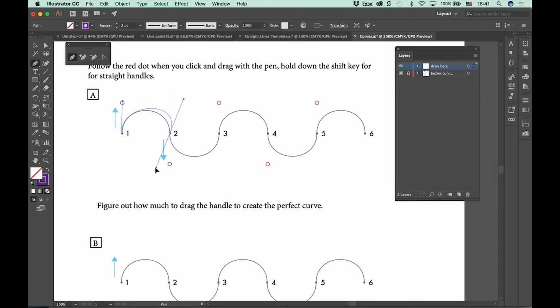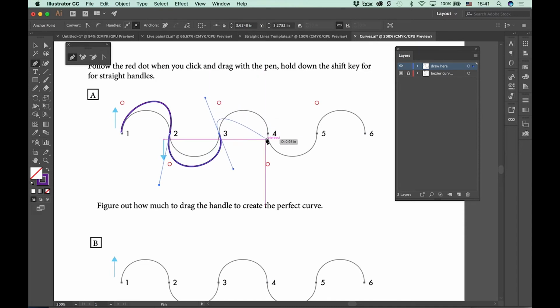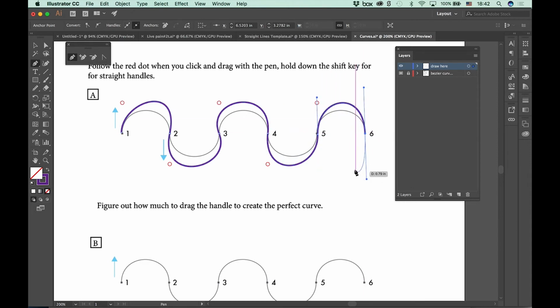Does that make sense? I'm not even going to care if it's not perfect. I'm going to do it not even perfect. I'm going to click here and I'm going to do that. Click and drag. Click and drag, and let's say click and drag.